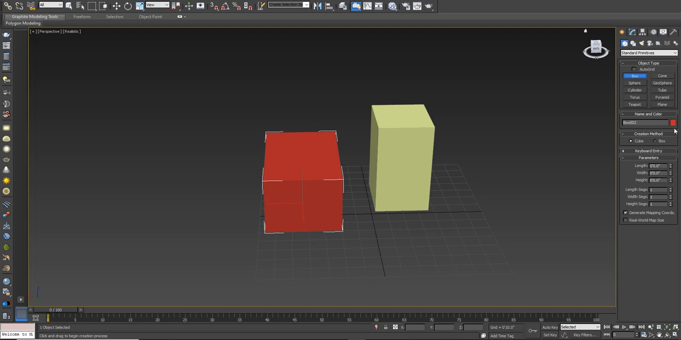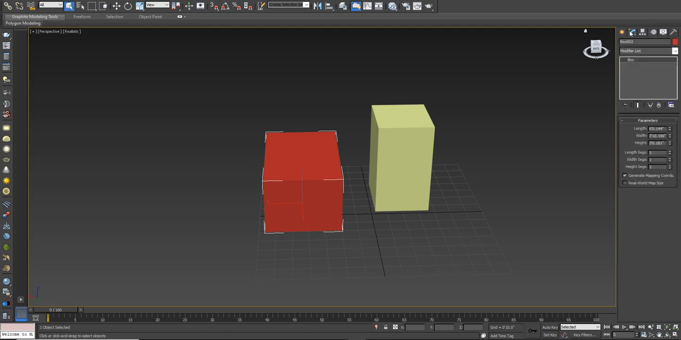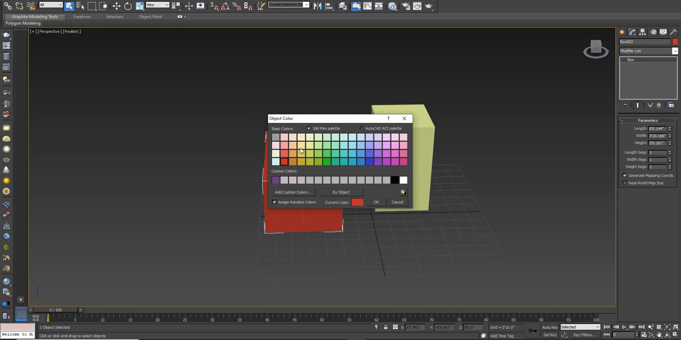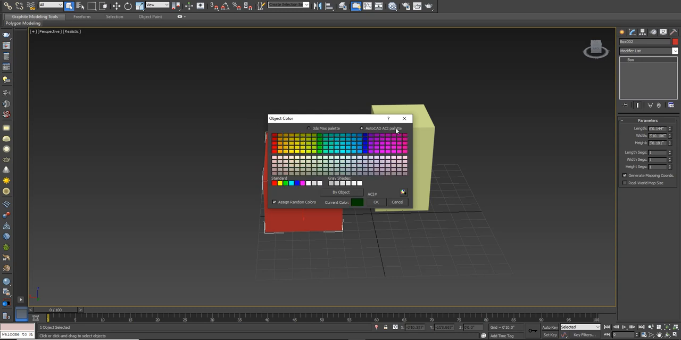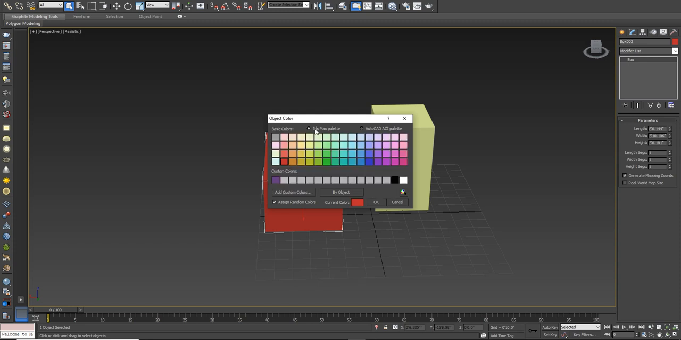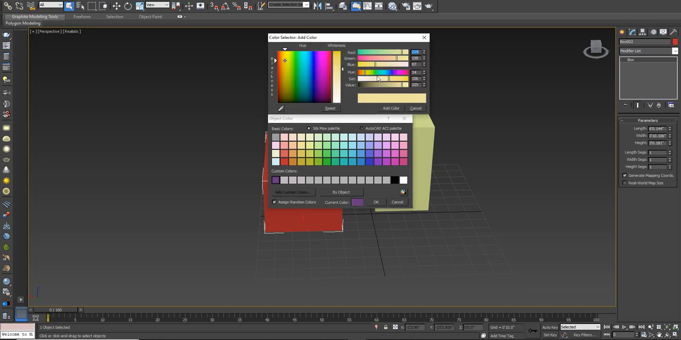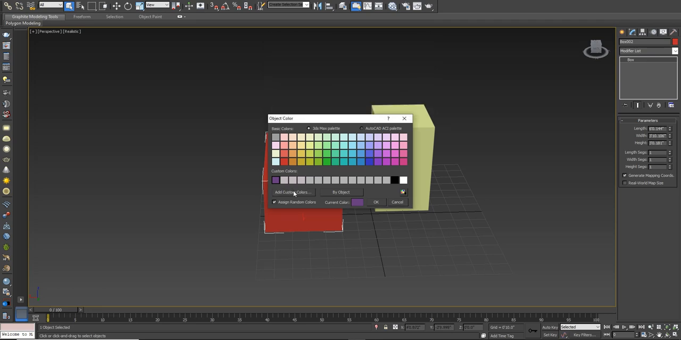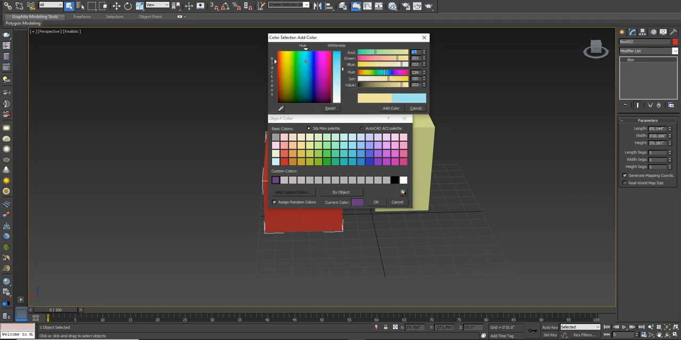And if we come to the modifier panel, you guys can see this. If I press this here, you can choose any AutoCAD ACI palette, or you can actually use the hex codes too, or we can use the 3ds Max palette. You guys can just choose this here, or you can add a custom color by choosing the values. For example, I'm just going to choose this color over here, and I'm just going to hit add color.